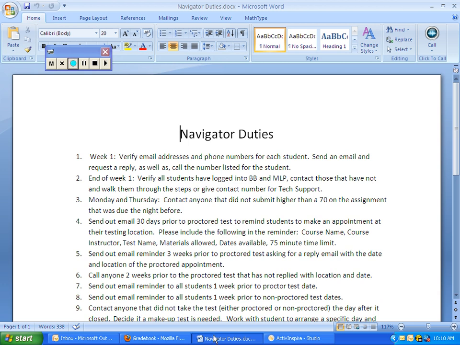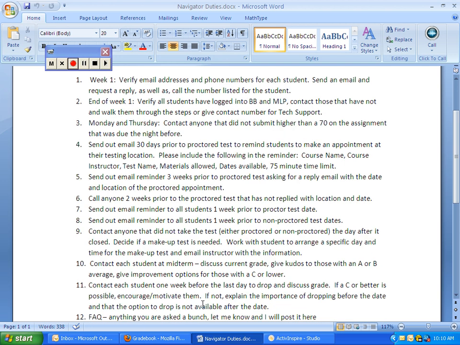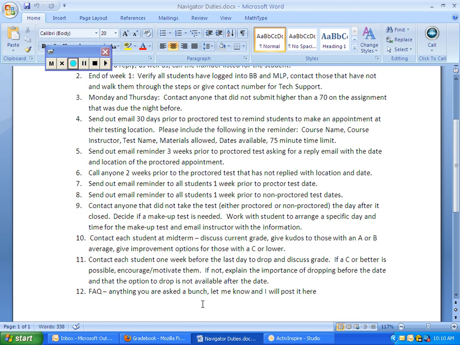30 days prior to the proctored test, we do need to remind students to make an appointment at their testing location. I send an announcement with this information, but we do need you just to follow it up. We need another email reminder 3 weeks before. Then we need to call anybody 2 weeks before that has not replied to you with a location and a date for the test. We do need to send out an email reminder 1 week prior to proctored test dates and send out another email reminder to all students 1 week prior to non-proctored test dates.